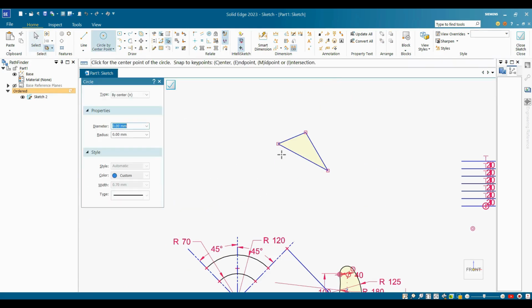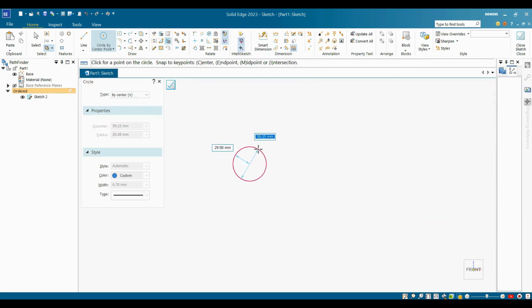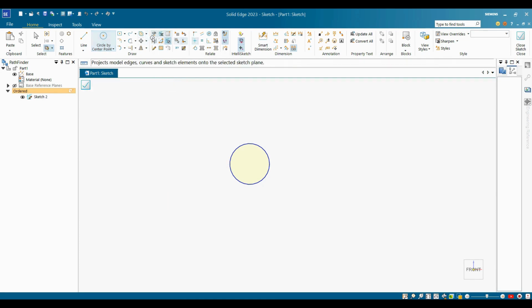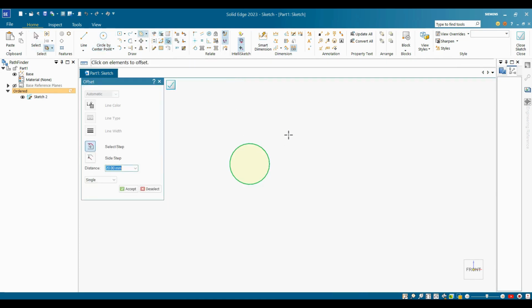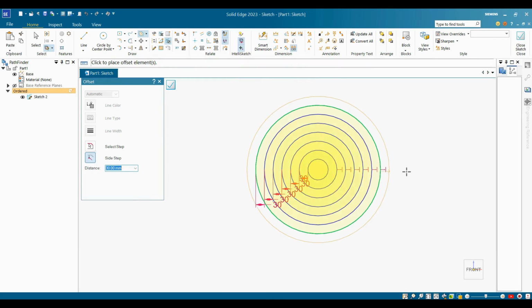If I want to make offset of the circles also here, suppose if I make one circle and I want to offset these entities, then you just need to select the offset command, select the circle, say offset distance required, I'll say 30 mm, and you can click here. You can see the continuity of the circle. It is constantly being offsetted by 30 mm distance.